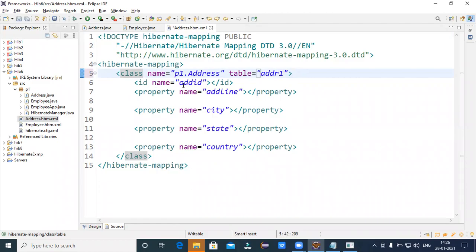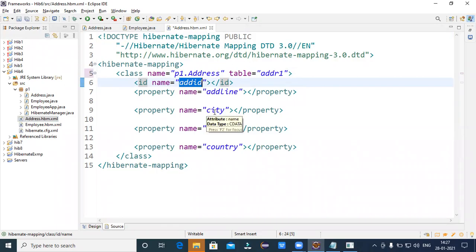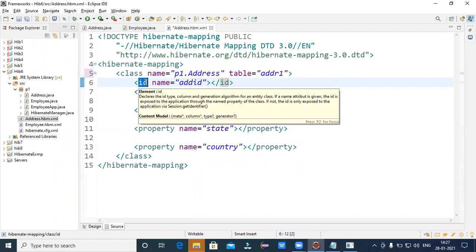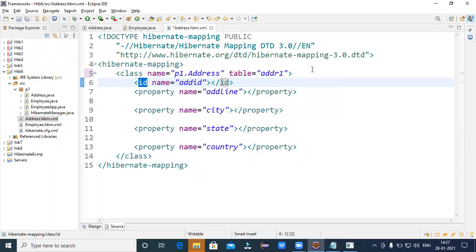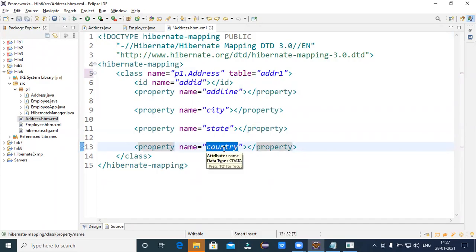And ID name is ADD ID. As I told you, you can even tell the column name also. If you don't specify it, in sequence, whatever is the column, that will get mapped. Okay, I'm giving it in sequence only. I'm not writing anything. See here, ADD ID is the unique ID using which I will be performing the mapping. Next, I will be using address line, city, state, and country to map my address table to your address class.